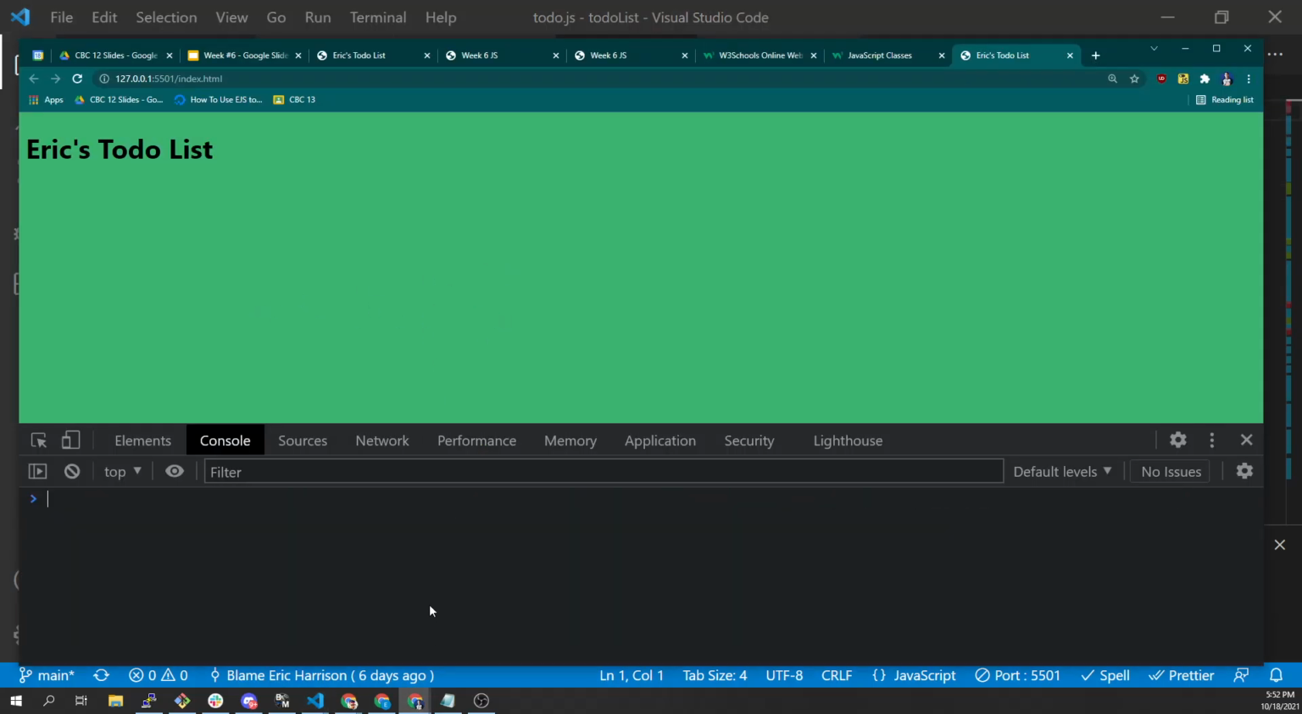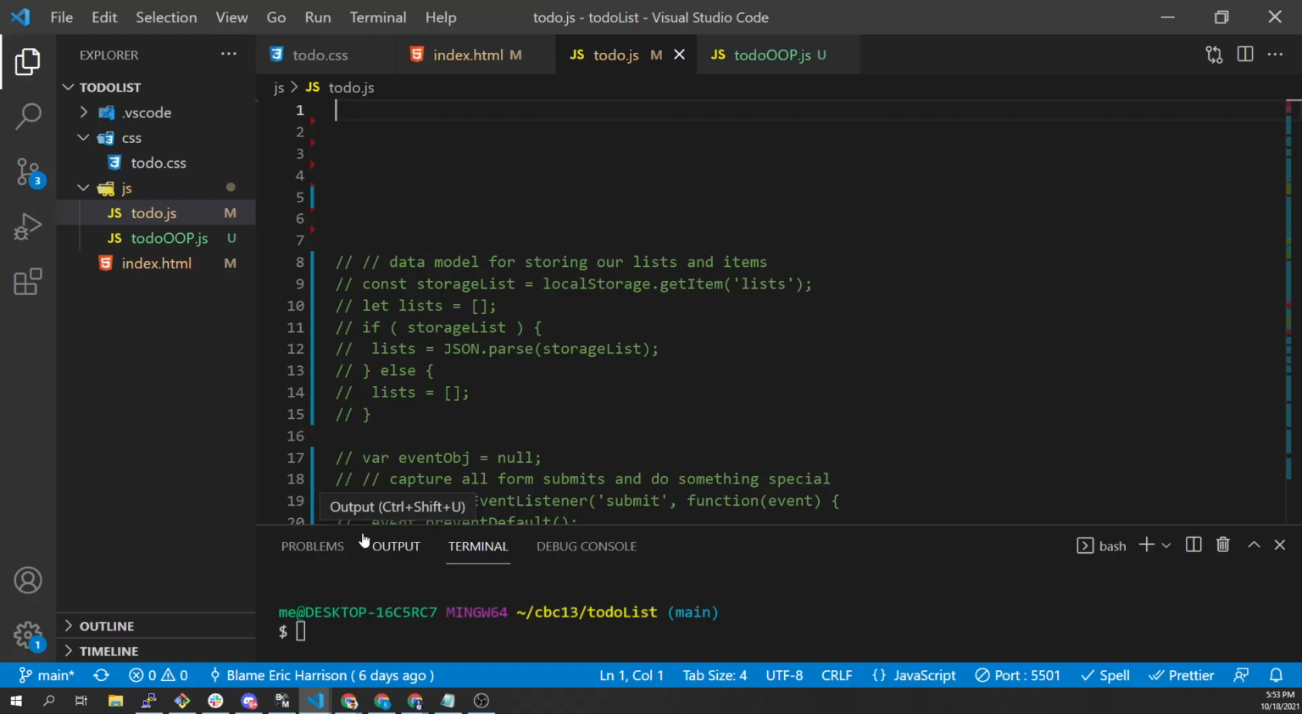But we have a list class. That would be one single list, so we still need an array to store all of the lists that could be there. We'll make that right now. We'll say var lists. Let's use let. Well, let's use const. const lists equals an array. Okay, so we have our list object back.